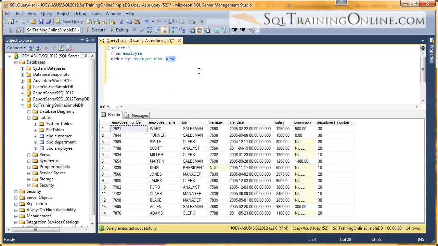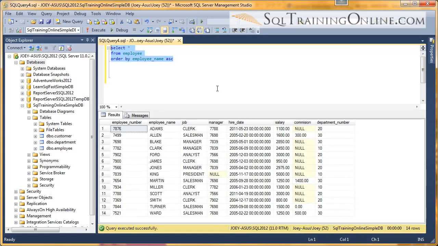Now, why didn't I have to put that clause on to begin with? Well, there is a clause ASC for ascending, but by default, that's what we sort by anyways. So in this case, if I put ascending on there, it sorts from A to Z. If I leave it off, it sorts from A to Z.